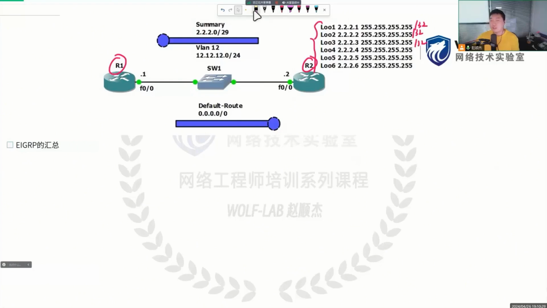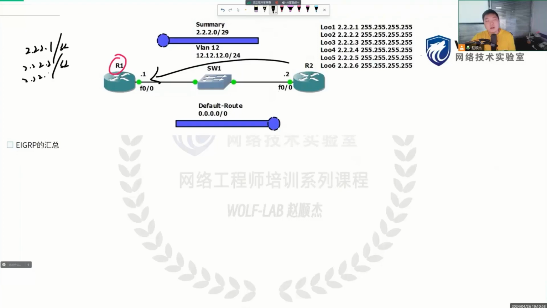Then each interface corresponds to a direct route, for example 2.2.2.1, 2.2.2.2, 2.2.2.3, 2.2.2.4, then there will be 6 route entries, all announced to our EIGRP neighbors. So as for R1, we could learn these 6 detailed route entries, right? Students, this is actually how a dynamic routing protocol operates.